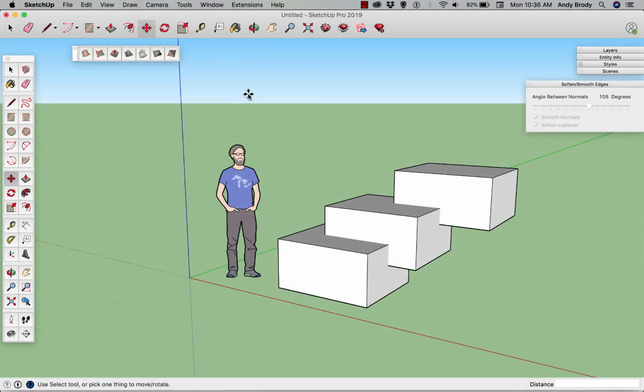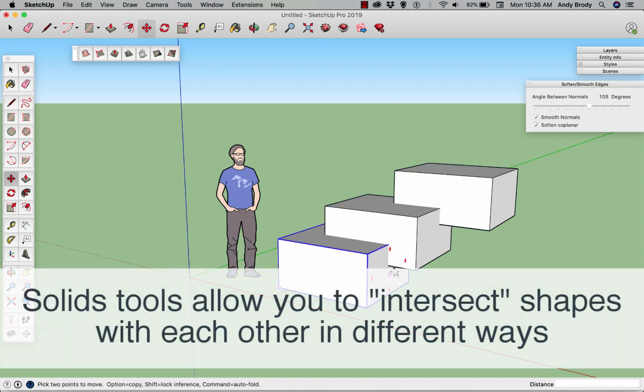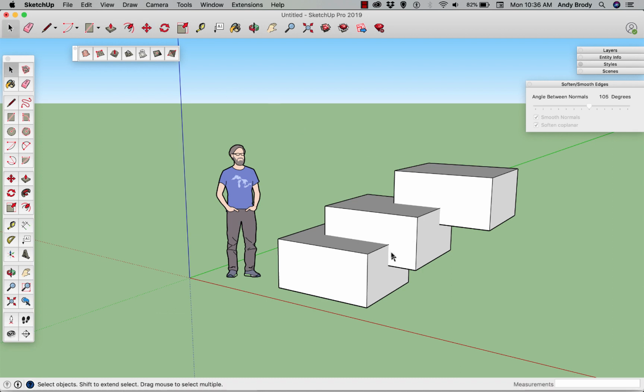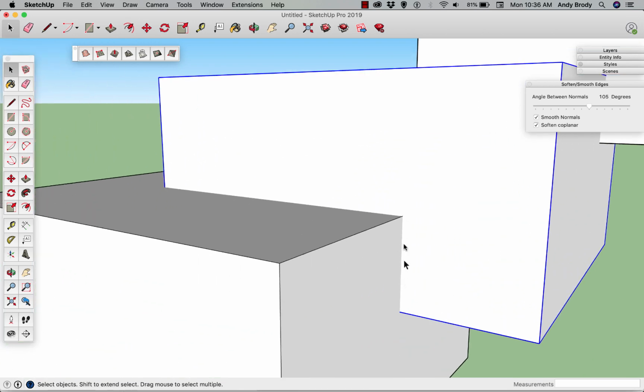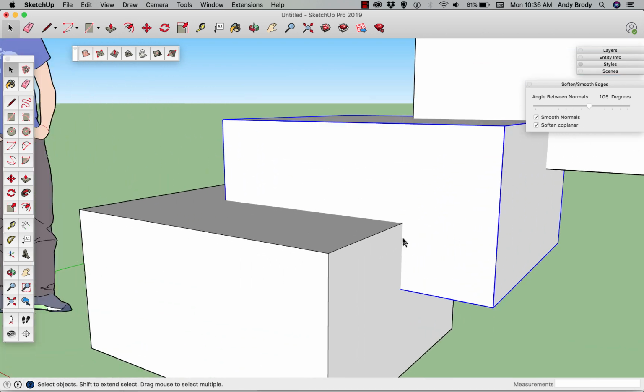You might say, are there any other fun tools that are native to SketchUp? Well, one that I particularly like is called Solid Tools. If you have a bunch of solid objects, and I've made little boxes out of groups, you can take them and modify them by subtracting them from each other. You can see here, because they're groups, they don't divide each other up like you might want.